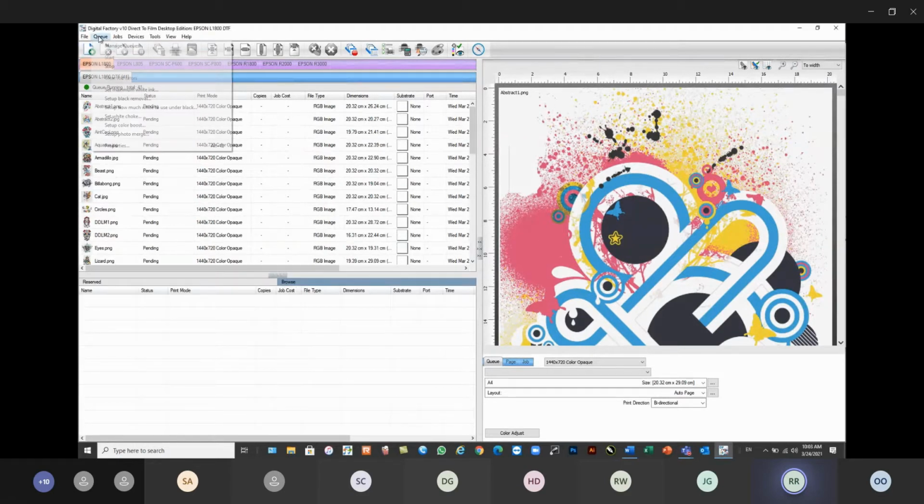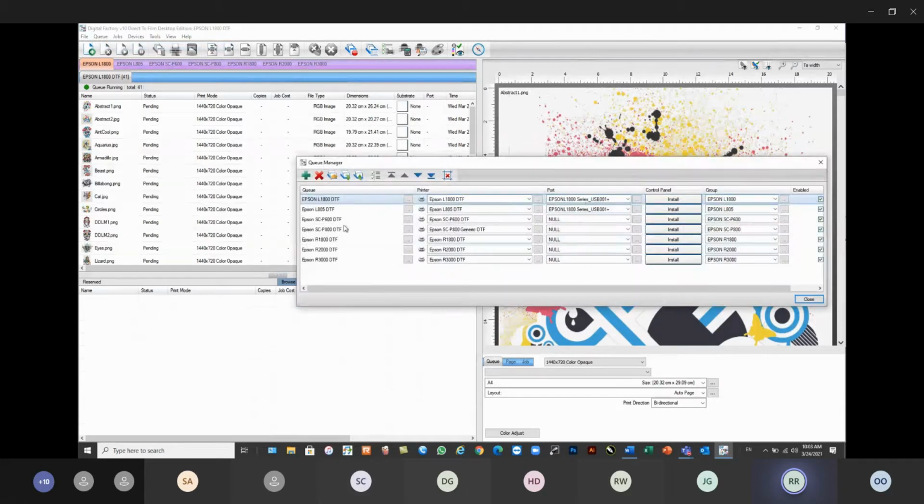Okay, so for now, let me just go in here. I'm going to make a couple of changes here, just so that when we're going through the printing process, I can just run files without actually printing anything.